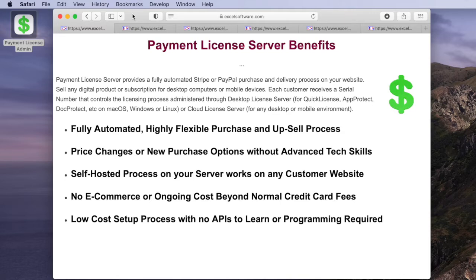So in this video, we're going to look at some of the benefits of Payment License Server, some of the different purchase options you might want to consider, and then look at a few live examples.